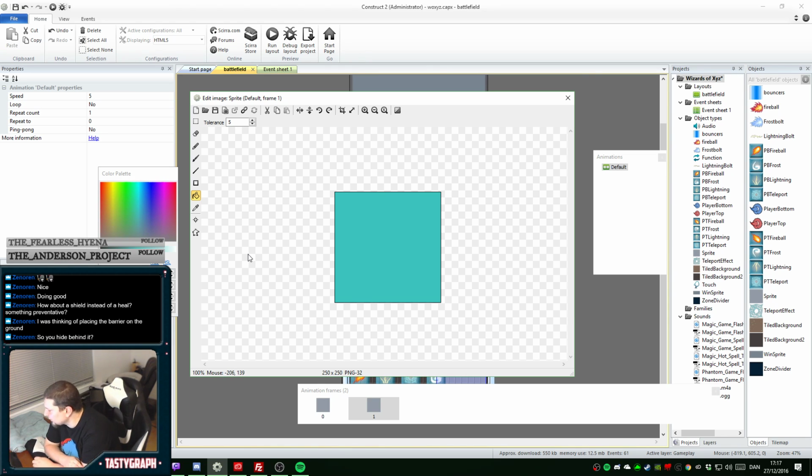Oh, okay, Zenoran says, I was thinking of placing the barrier on the ground so you hide behind it. That's doable too. Either way. We could do a barricade. Let's try that. Can always change it later if it doesn't feel fun. So basically, let's pretend like the barrier is made out of wood, because that'll be very easy to just prototype draw. Don't worry, I'll make proper graphics later.